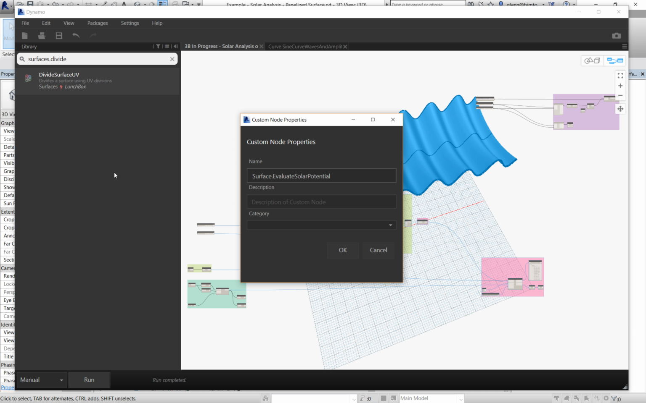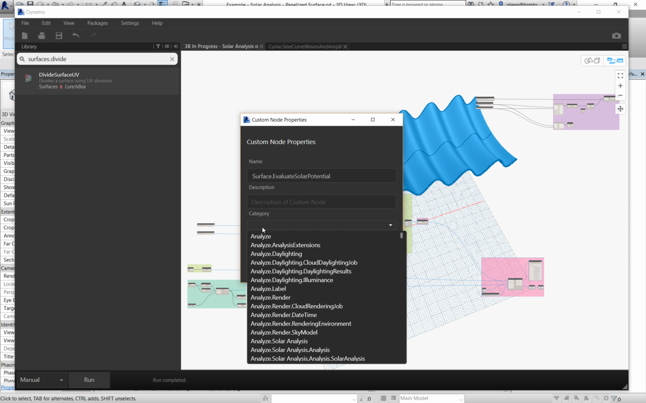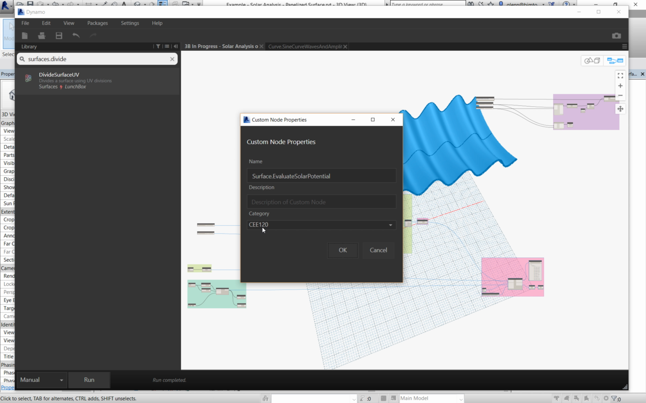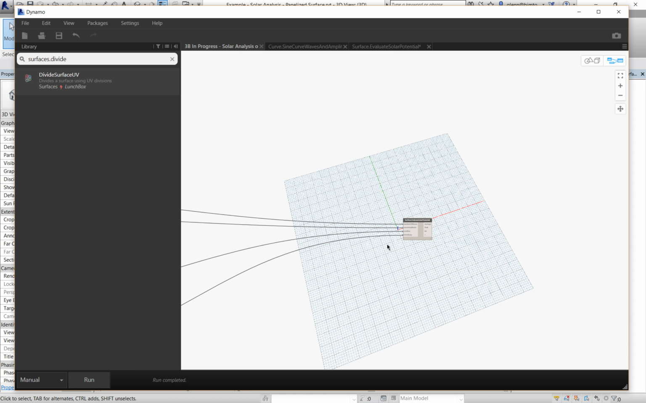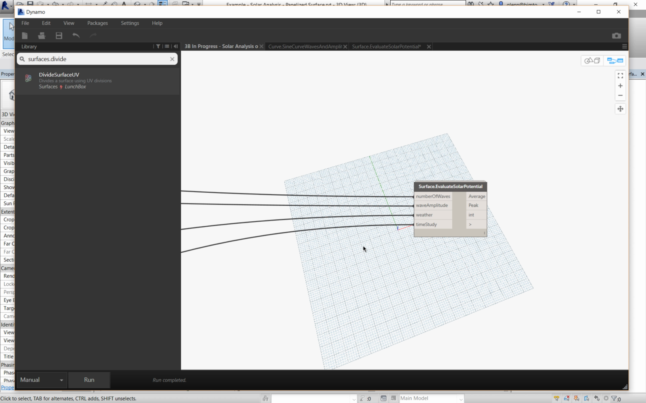I'm going to put that in my CEE 120 category, just so it shows up in that part of the browser. Say OK. What happened to all my work? That's why you have to save beforehand, because you don't want to lose it. Okay, what a pathetic little function there. But it's going to be so good to us. So here it is. I have number of waves, wave amplitude, weather, time steady.